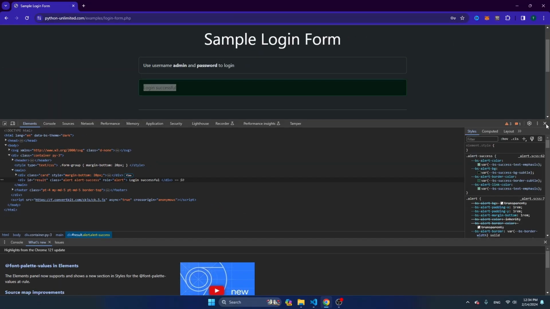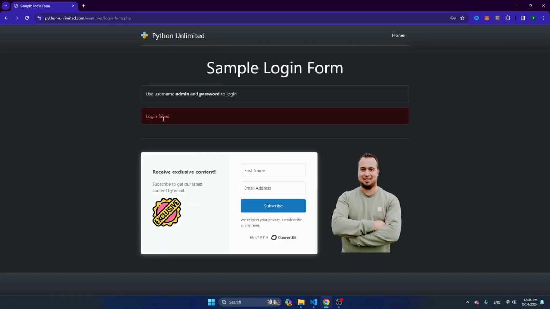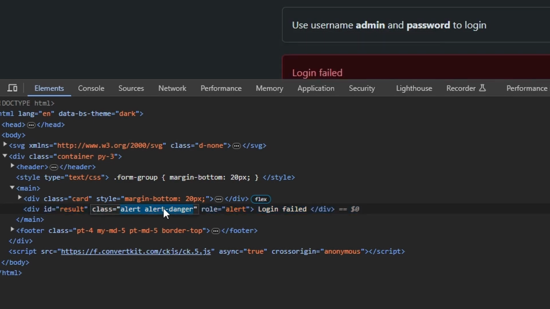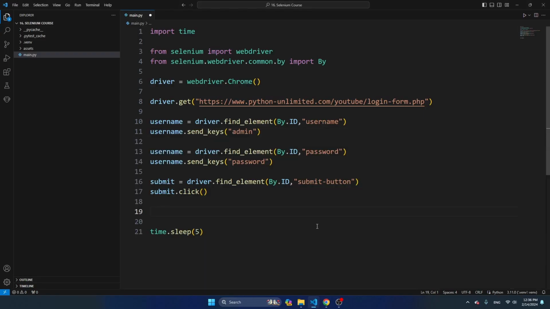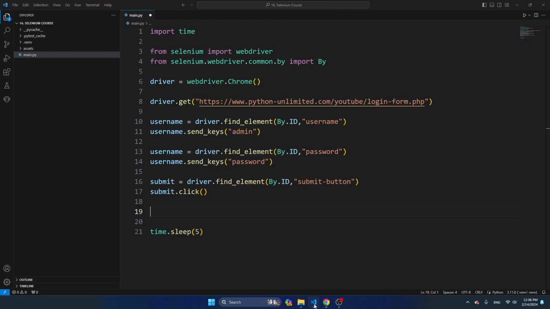So I'm going to Control-C it. Let's see what happens if we press the wrong password. So I'm just going to put a 1 here, click submit, and then you will see login failed. Inspect element, and you will see here indeed that the ID is also result, and the class is different, right? So, after we've logged in, we're going to get a certain result. So we're either going to get a login failed or a login successful.